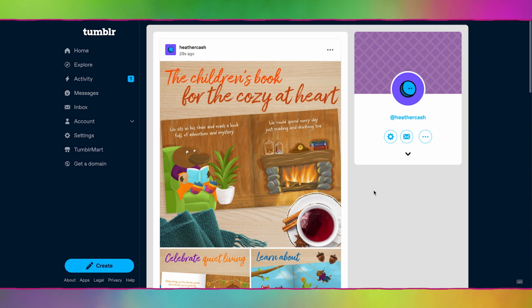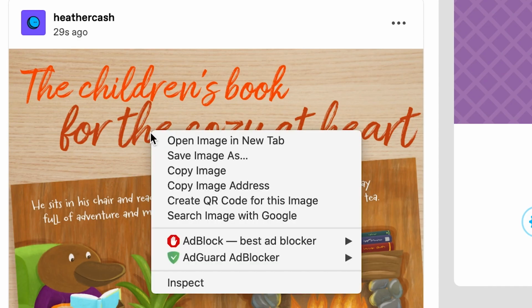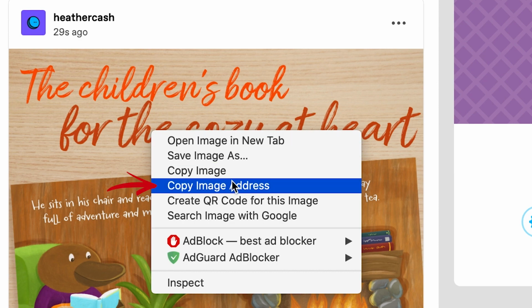By the way, I'm in the Chrome web browser on a Mac, so depending on your platform and web browser, your options might be a little bit different, but hopefully you can find the equivalent on yours. So I'm just going to right click on the image itself and do copy image address.